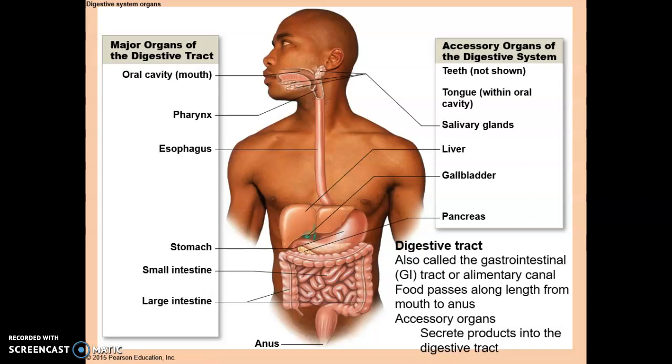So here are your major organs. You have to know them in order. The accessory organs you have to know as well. The digestive tract is also called the GI tract or gastrointestinal tract, as well as the alimentary canal.